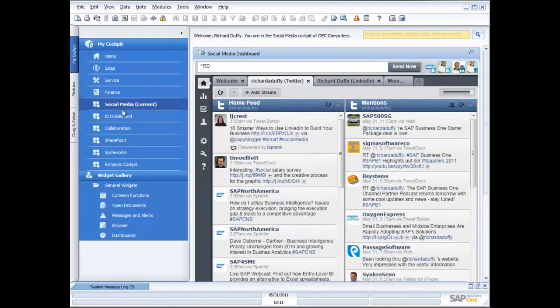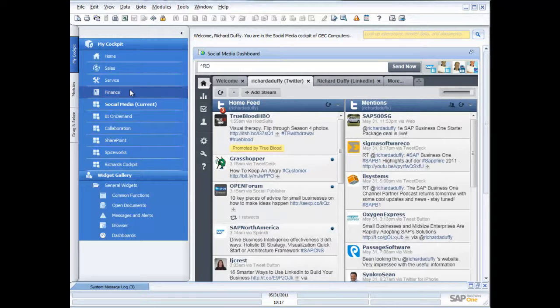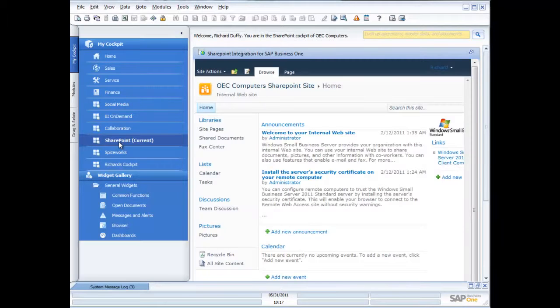Let's go back into my cockpit. So what I've also done, for example, is inside my organization, we're running Microsoft SharePoint. So I've quickly and easily used that cockpit functionality, used that browser widget, and I've created a cockpit called SharePoint. So with one click, you can see it takes me across into my SharePoint site, and any of the functionality that I've got available to me through Microsoft SharePoint, I can now access directly from inside SAP Business One. So if you have information that's being drawn from multiple sources inside your organization and you use SharePoint to publish that information out, you can utilize that.